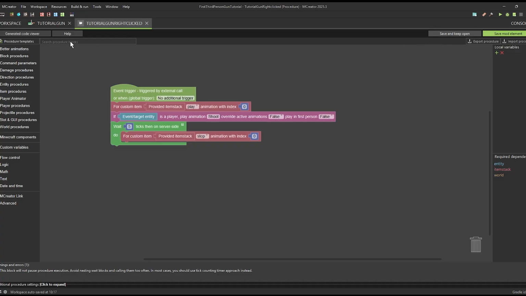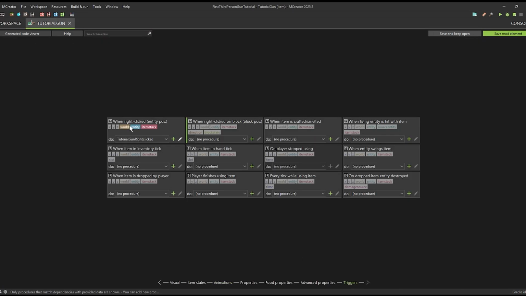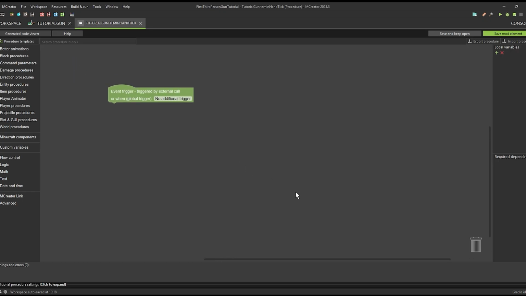So you can go ahead and save that. And let's see, triggers, does it show up? Yep, it is. Alright, so now what we can do is go ahead and use when item in hand tick, this is for the idle animation.